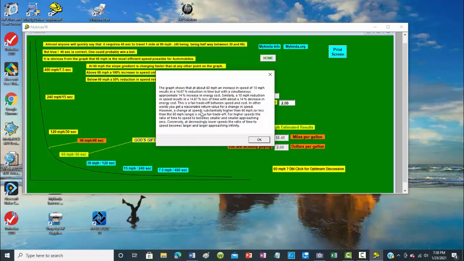However, a change of speed substantially higher than 60 miles per hour or less than the 60 mile per hour range is not a fair trade-off. For higher speeds, the ratio of time to speed becomes smaller and smaller, approaching zero. Conversely, at decreasingly lower speeds, the ratio of time to speed becomes larger and larger, approaching infinity.